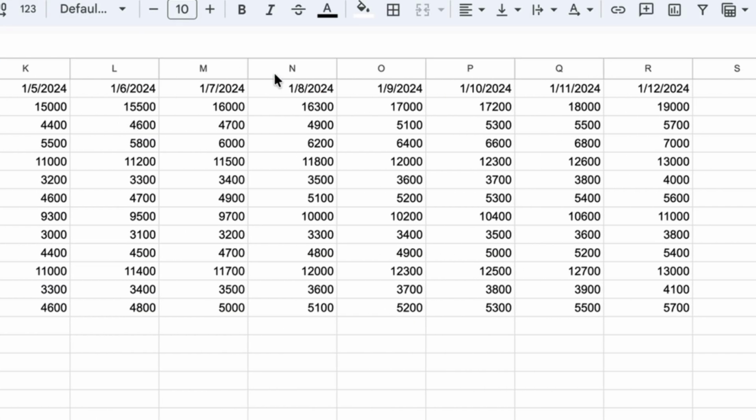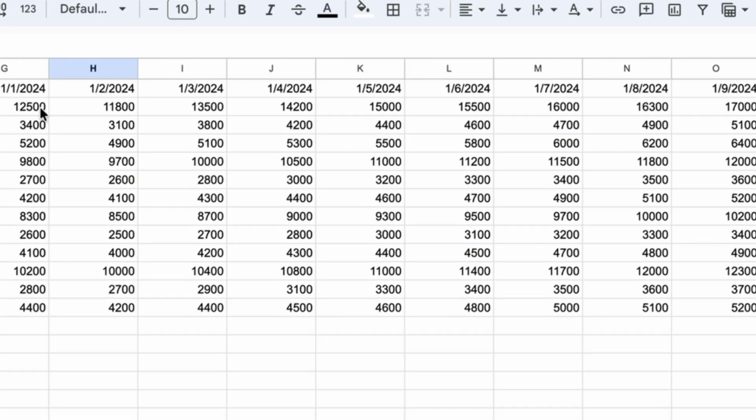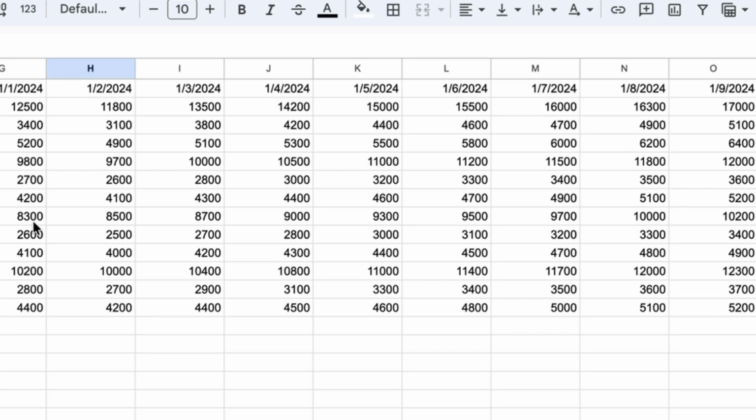If your data looks like this with all these month columns, you know how much time you spend cleaning or restructuring it for visualization.